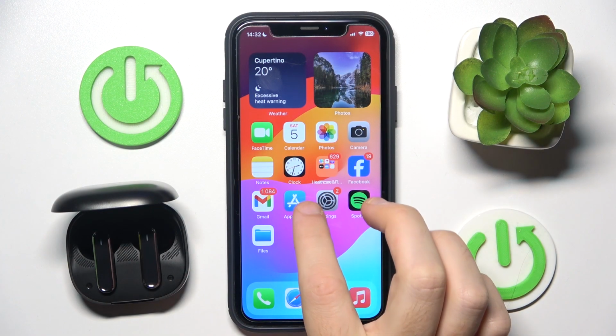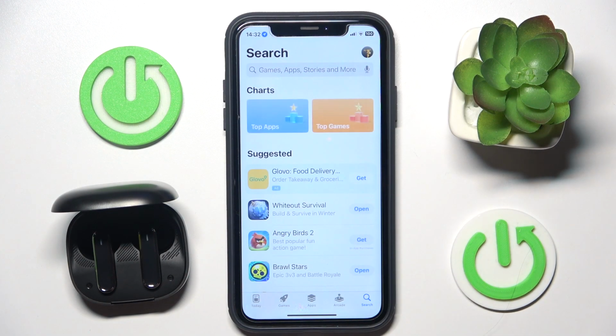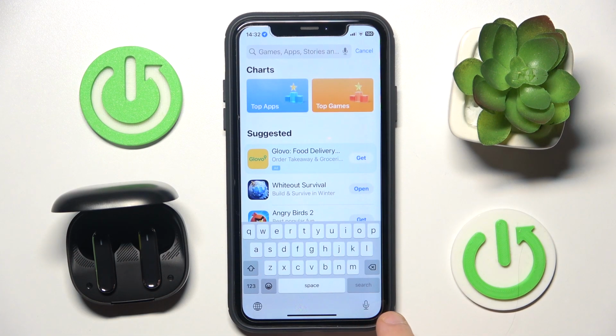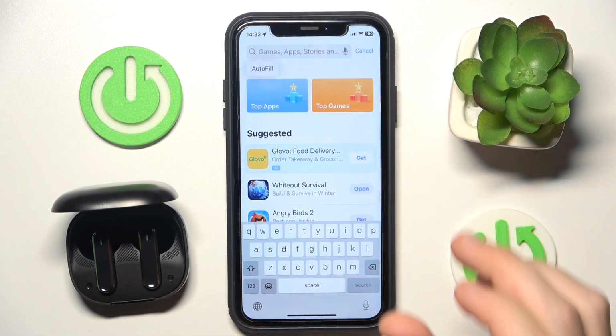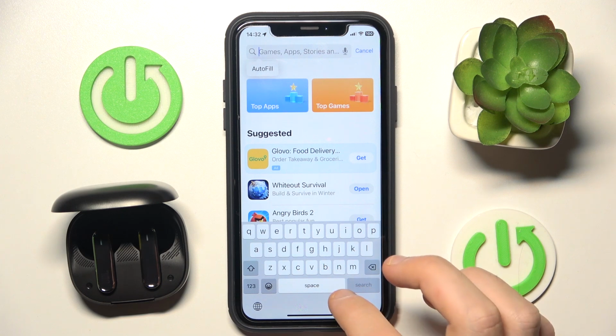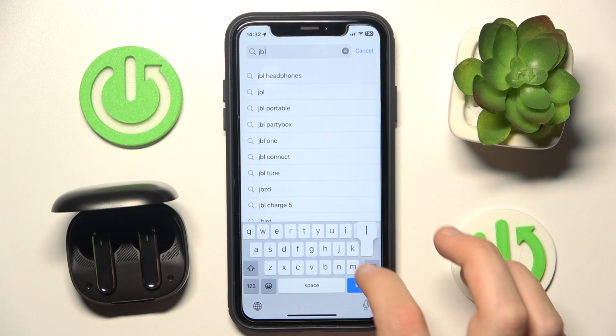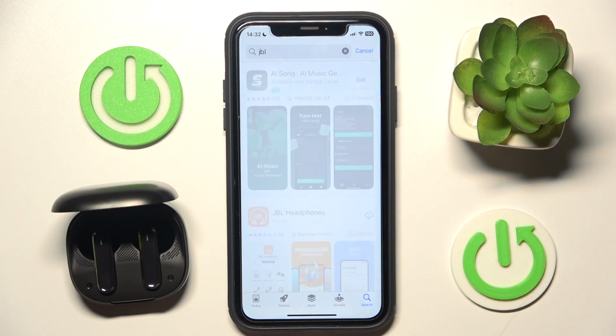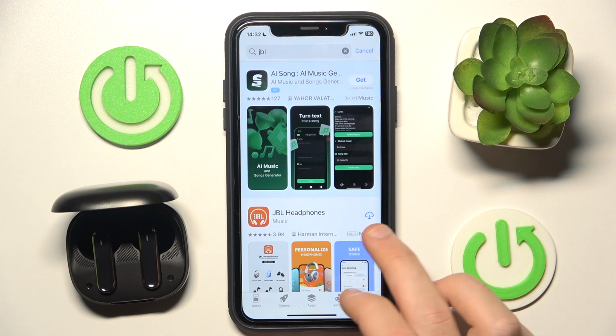You have to start by opening the App Store. Now go to the search line right here and click on the search line at the top. Now write JBL and click search. And you should install JBL Headphones.